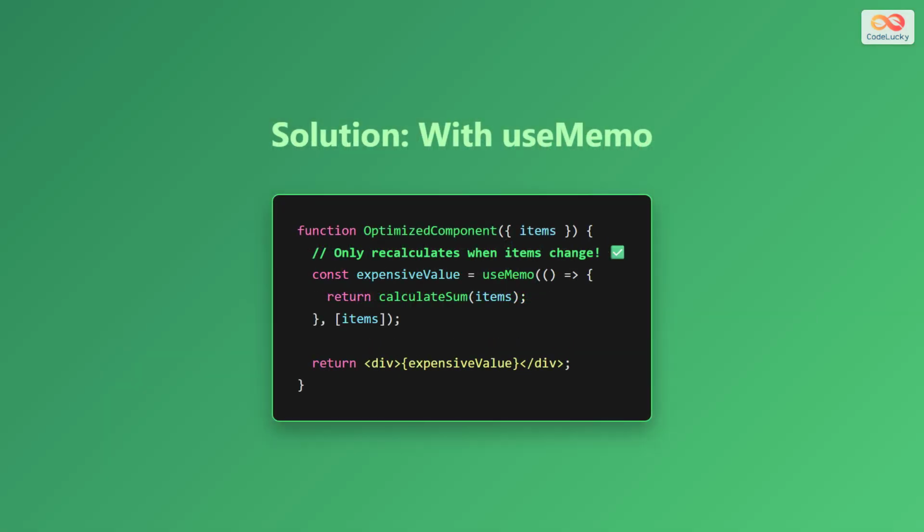Here's the solution using useMemo. The calculateSum function is now wrapped in useMemo. The function will only recalculate when the item's prop changes. This avoids unnecessary recomputations and improves performance.